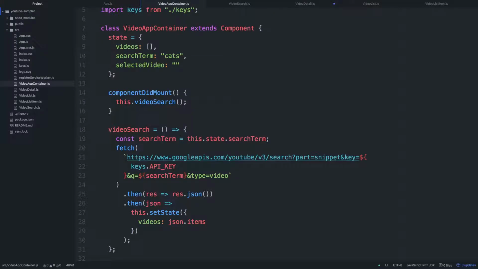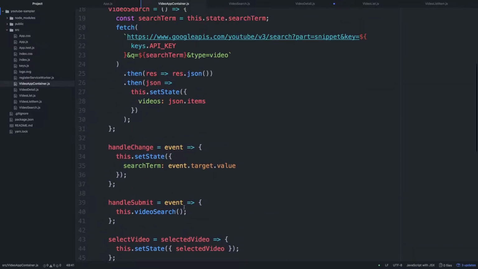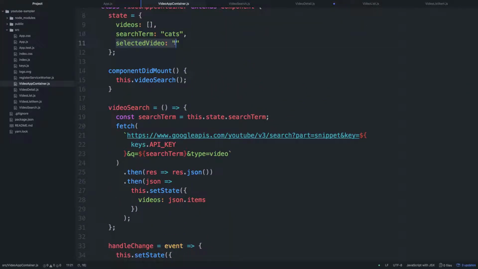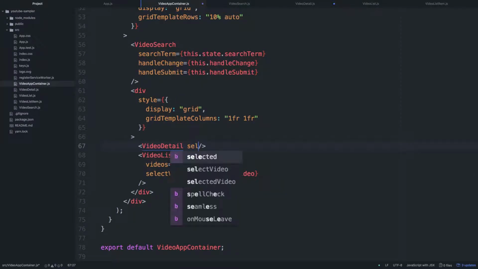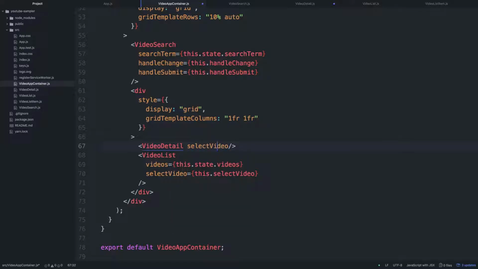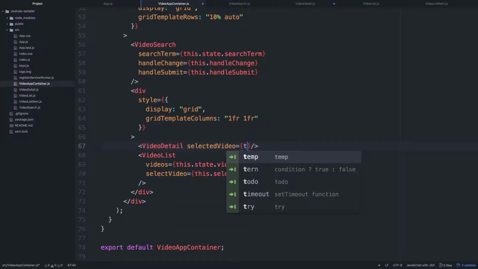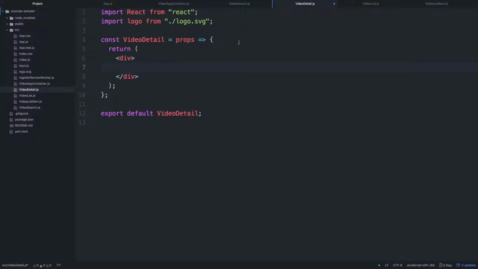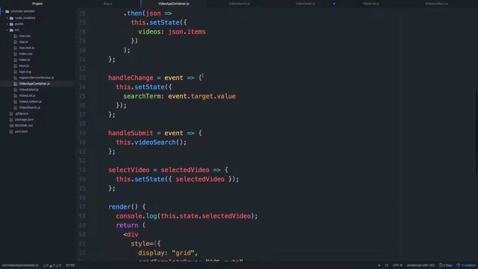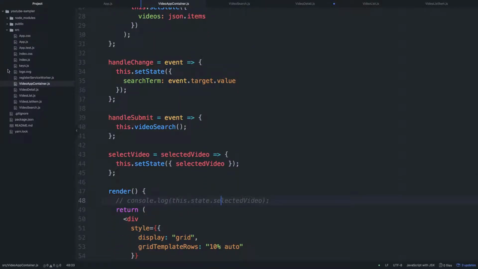Once we select the video, we want to be able to pass in that data, that key, a video ID, into my video detail. So we'll say selected video is equal to this.state.selectedVideo.id. I'm going to go ahead and just take this out because it's going to start confusing me in a second.